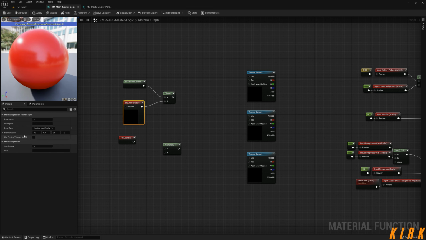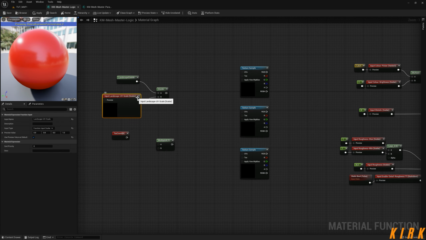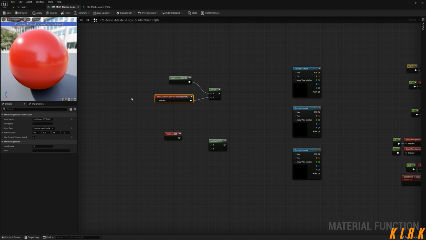This is a scalar parameter on the input type. We want to keep that like that. Let's call this landscape UV scale. Okay, and we're going to use this as a preview by enabling use preview value as default. What this does is basically, outside of this function, when you come to input your parameters here, if you don't have one in, if you're not using it, it will just fall back to this as default. And to use a preview, just hold 1 on the keyboard and plug that into there like so.